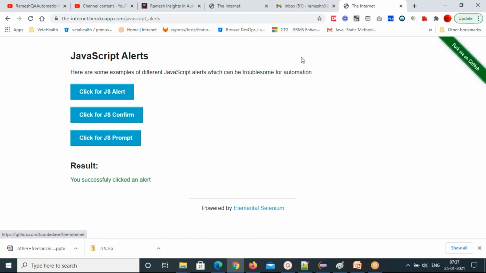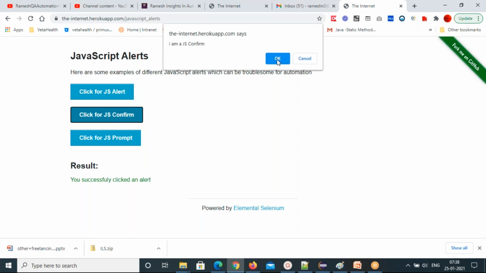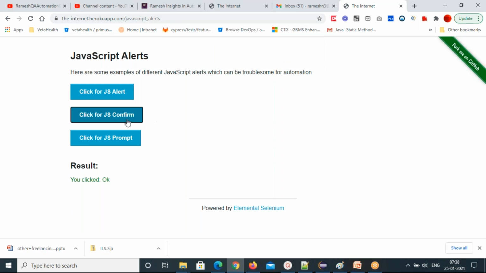So how to handle this simple alert? Next, confirmation: you have OK and Cancel buttons, two buttons. You click Cancel or you click OK, and you get the corresponding result.